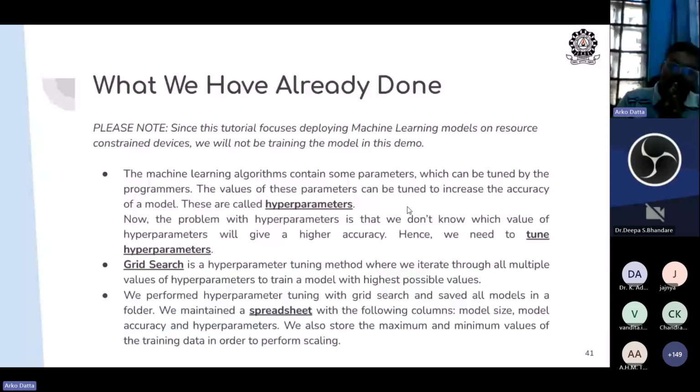Another thing we had done is hyperparameter tuning. Machine learning algorithms contain some parameters which can be tuned by the programmers. The values of these parameters can be tuned to increase the accuracy of a model, and these are called hyperparameters. The problem is that there is no fixed answer as to which value of a hyperparameter will give higher accuracy. So we need to set some values, check the accuracy, again set some values, check the accuracy. Doing that manually is a tedious task.